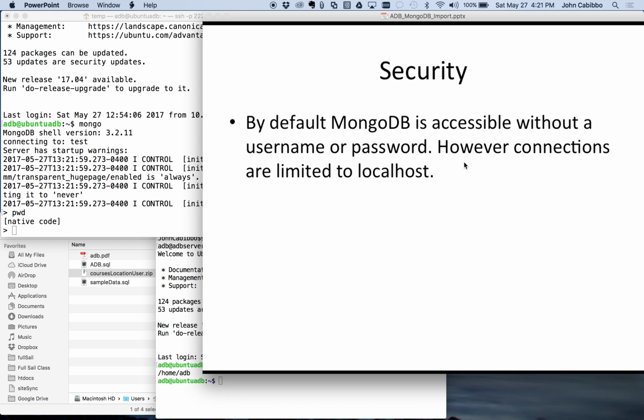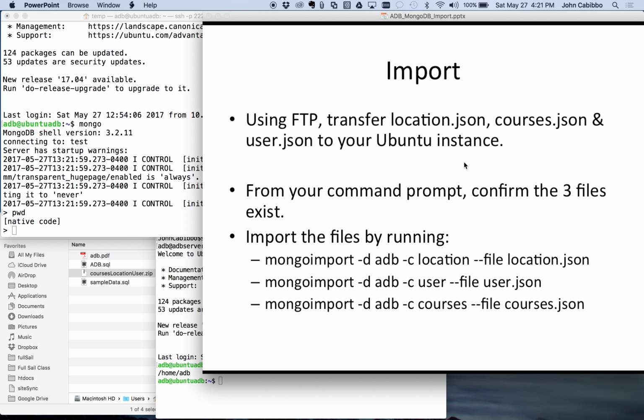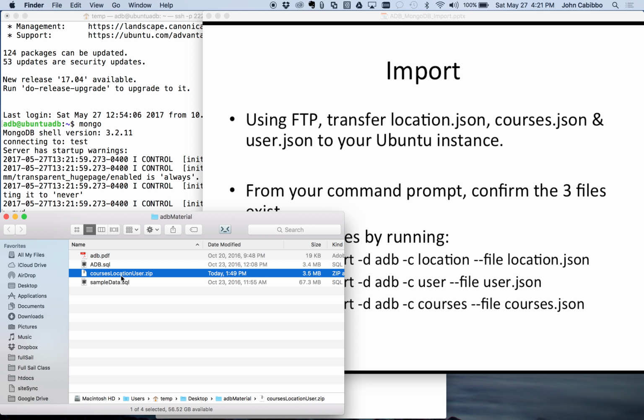So, the next thing we're going to need to do is import a couple databases. And from the lesson, you should have downloaded courses location user.zip. What we need to do is go ahead and unzip this. And we should have 3 files. Now, we need to transfer those files to the Ubuntu server.